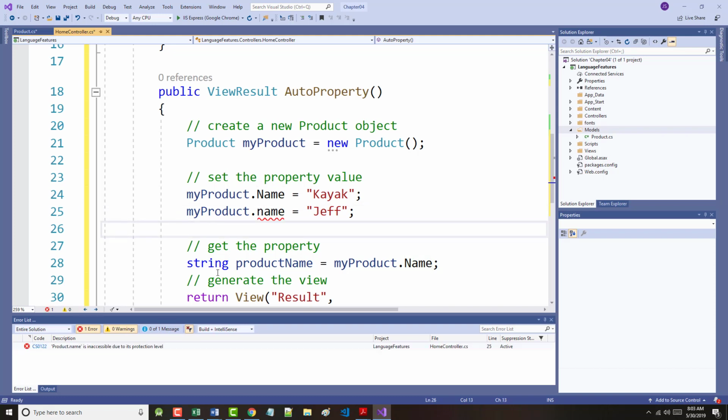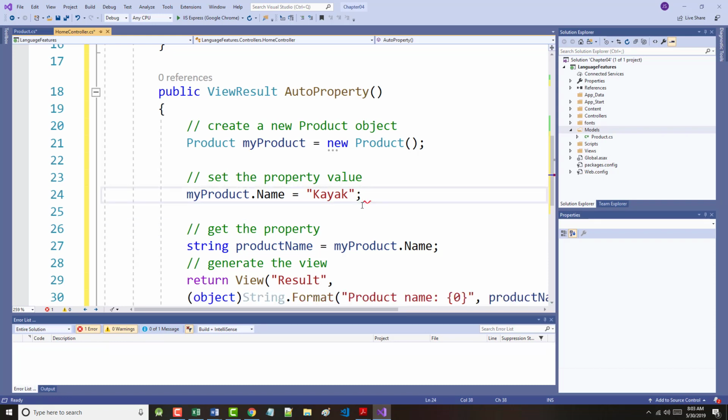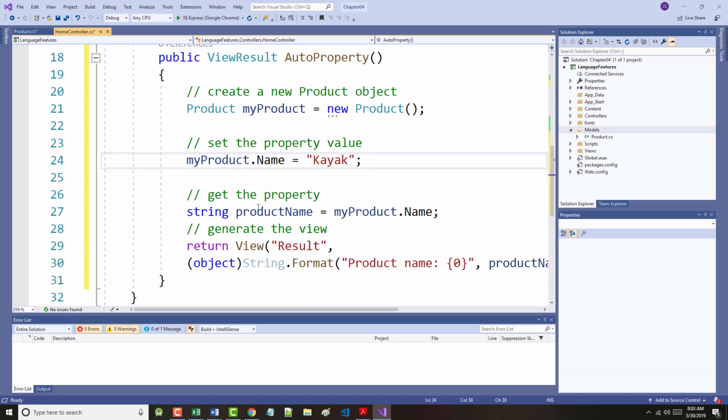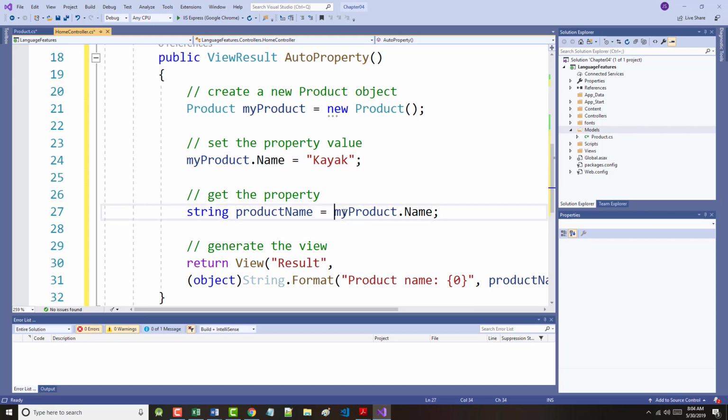It doesn't like it because that's not something it can see, because it doesn't have direct access to it. So I'm setting the property value for my product name to kayak. Now I'm going to get that property. So that's a getter, that's a setter. Notice with a setter that the property appears on the left-hand side of an equal sign, and with a getter, the property appears on the right-hand side of the equal sign.